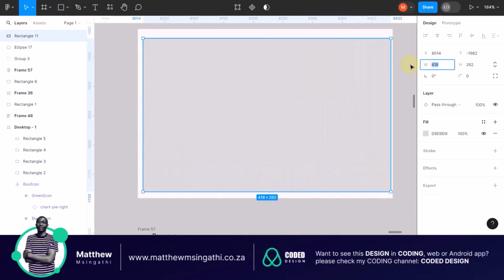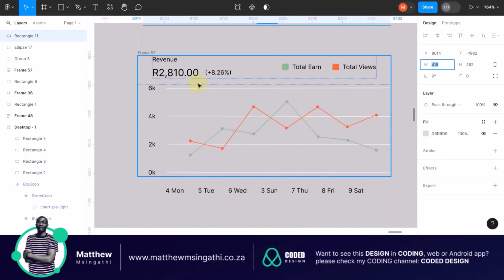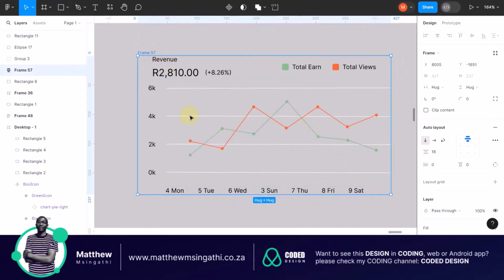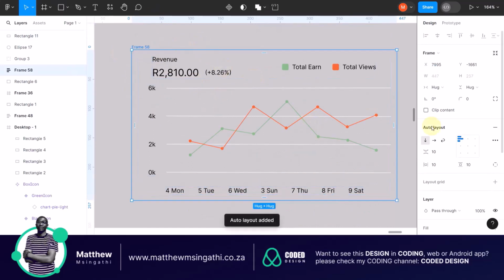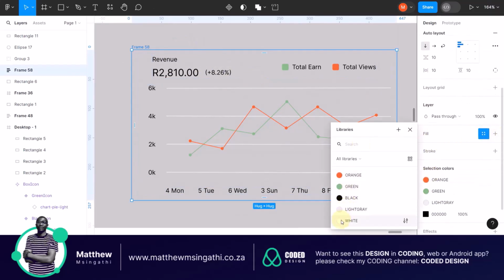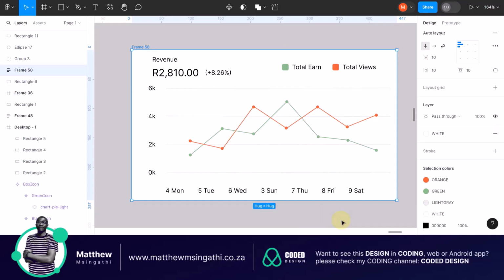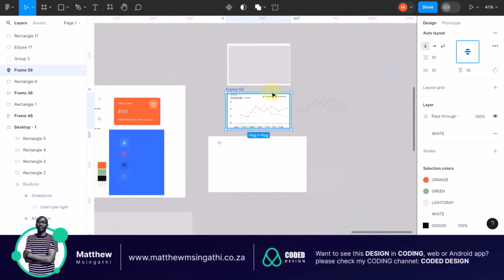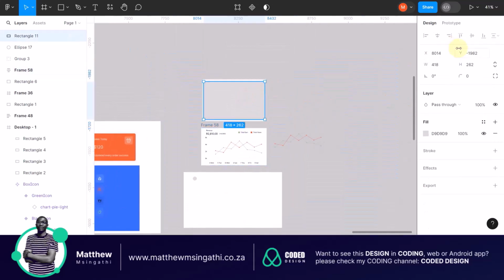Now let's create an auto layout of everything with Shift A. Now the first thing we want to do, we want to change the color to white. As you can see, guys, we're getting there. And then let's center everything. Make sure everything is centered. And then let's take the width and height of this.